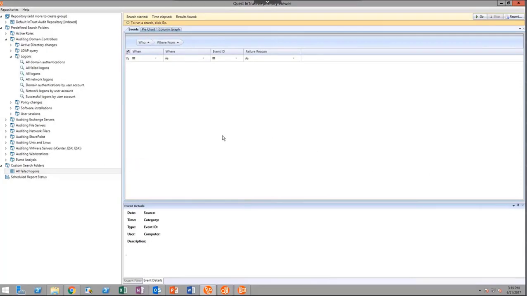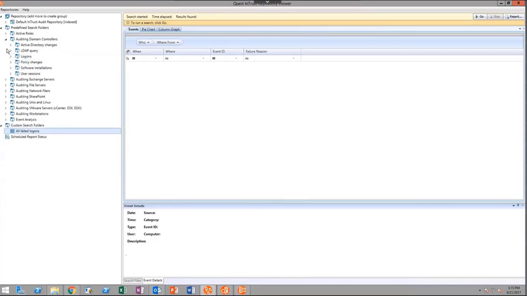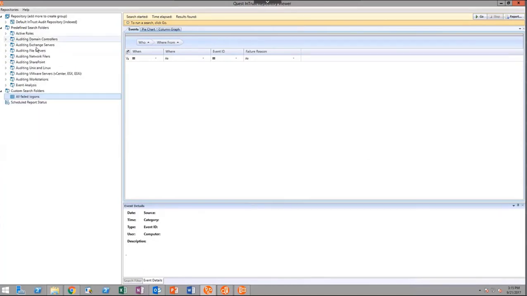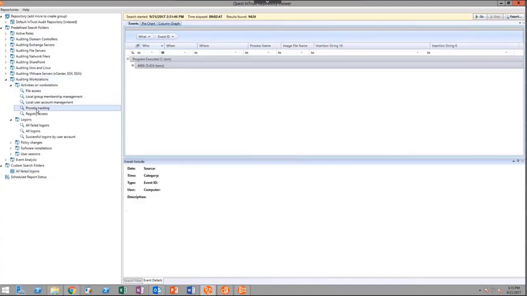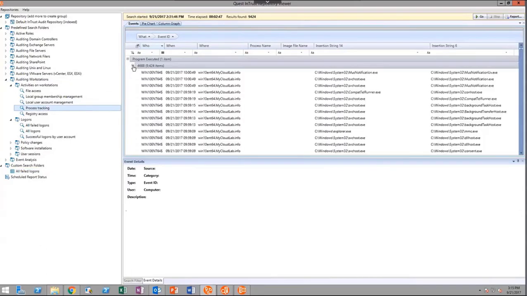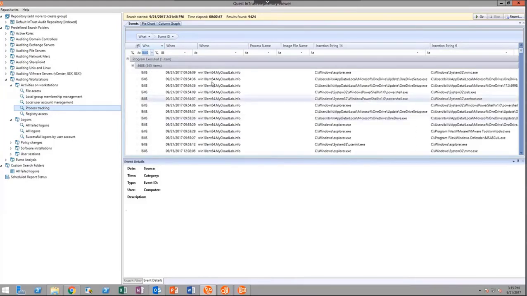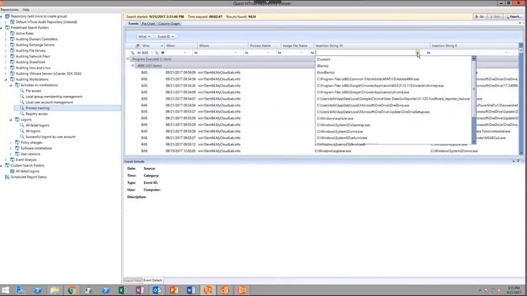Perhaps we want to look for applications being run on workstations that might be malicious. We can open up our auditing workstations. We can take a look at process tracking. And notice here we have programs executed, and we have quite a few events, too many to go through. So I think what I'll do here is we'll filter these events. I'm interested in investigating Bill S, so I can sort by a particular user. I also want to sort by a particular application. I can either select them from a list here.